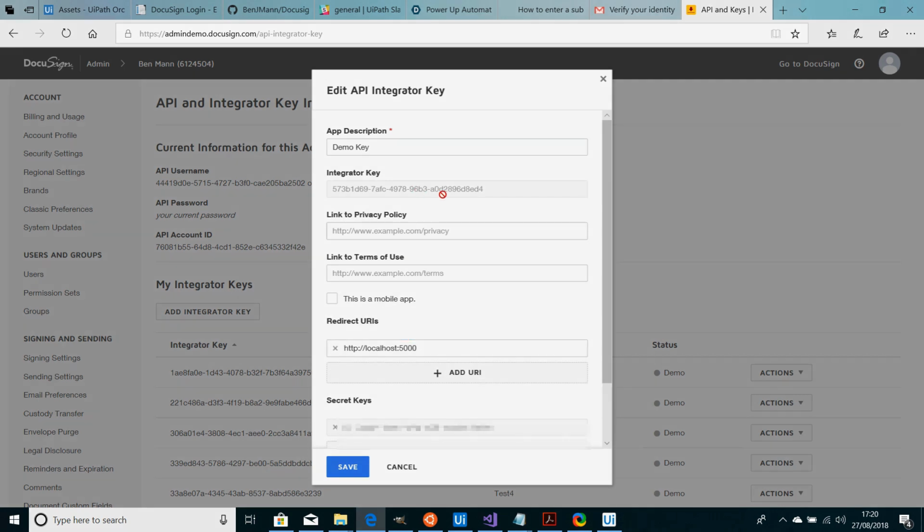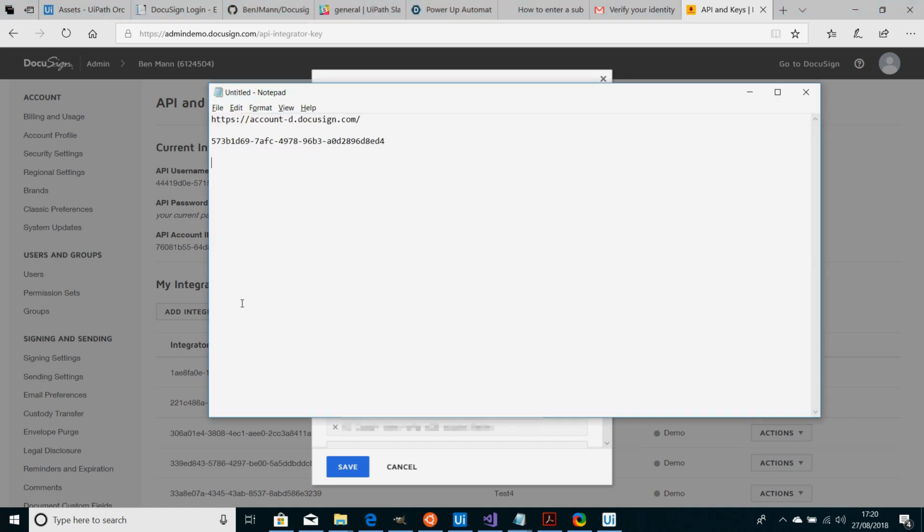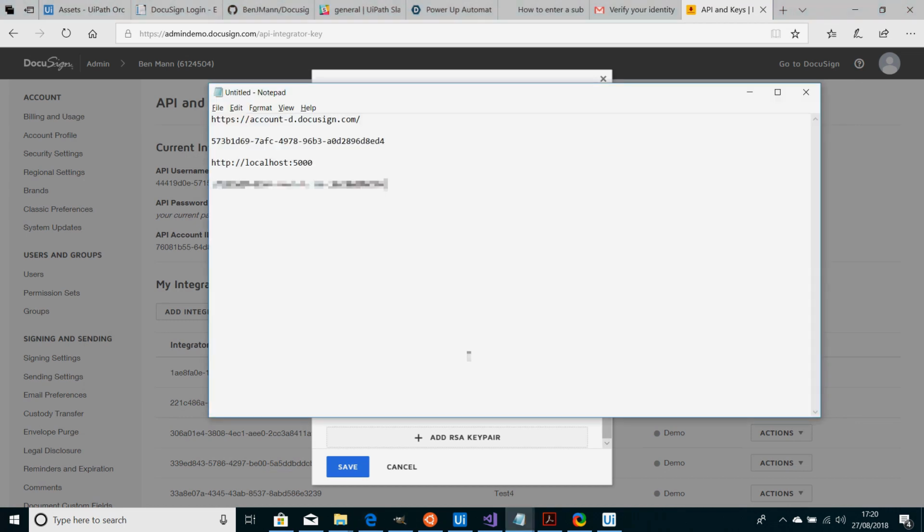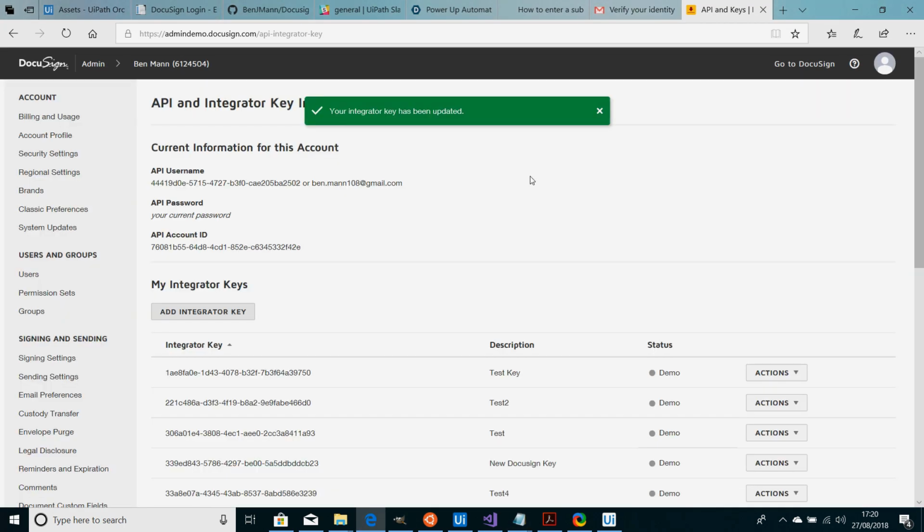Now you just need to copy and paste the information you have on this page. To copy the integrator key, click it, Ctrl-A, Ctrl-C. You'll need the redirect URI and the secret key. Click Save. Make sure you get the information the first time round because you won't be able to come back to it.